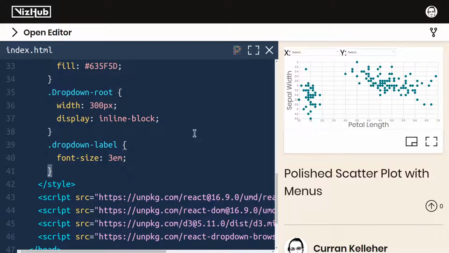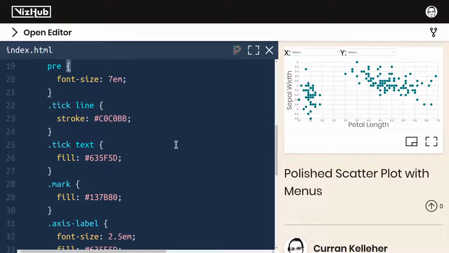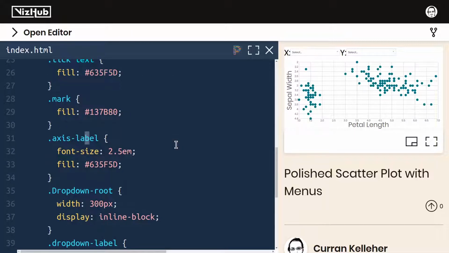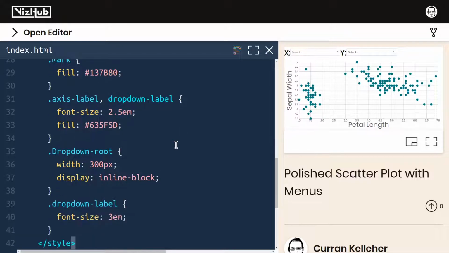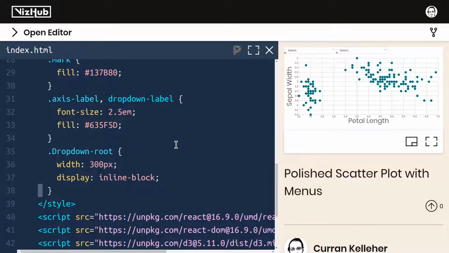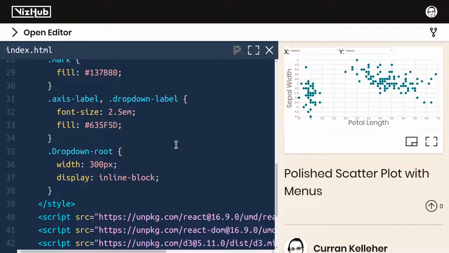It would be cool if these X and Y shared the same size and color as these axis labels. Let's see, what are those sizes and colors? Here it is, axis label. What if we just apply this same style to our dropdown label? We can add a comma like that to make it happen, and then we can get rid of this other CSS for dropdown label. Oops, I forgot the dot. So dot dropdown-label. Okay, we got the size. We did not get the color.